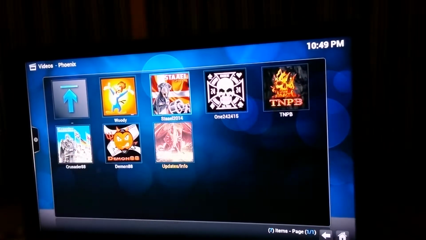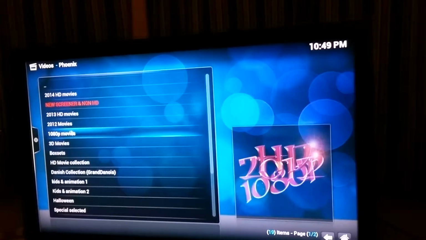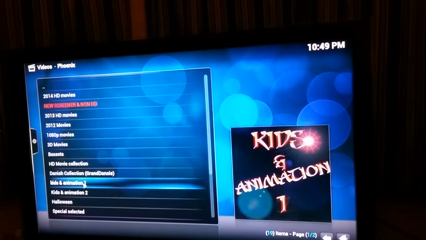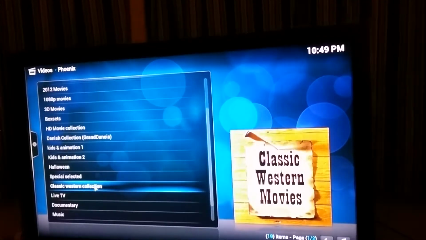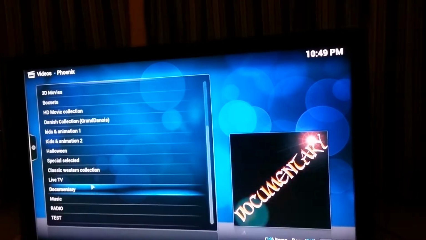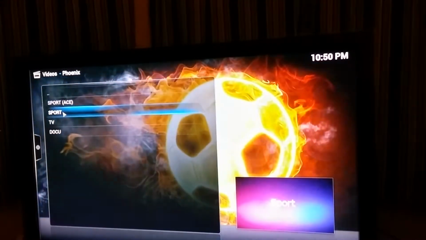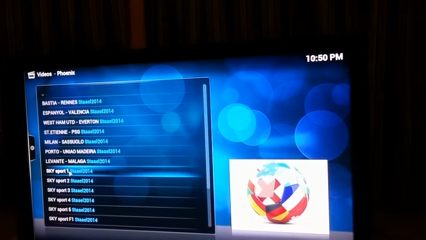We'll step back. Again, this section here is mostly movies. There's some kids sections here. Halloween themed content, live TV. We'll try the sport just as a quick example. Sky Sport 1.